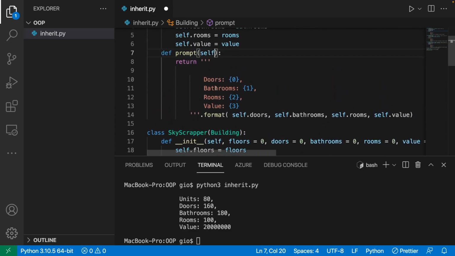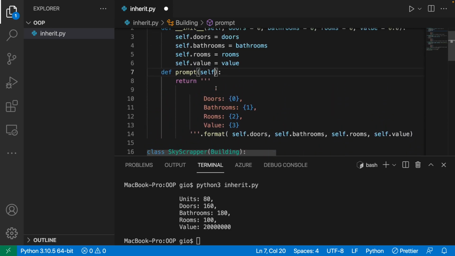But creating a method like this in the base class is useful in cases where you don't necessarily need it for the child class, but you want to print out or utilize the attributes that are in the parent class. For example, in this case, you just want to print out doors, bathrooms, rooms, and value, but maybe you might not want to print out the units, so you just leave that out, or you just use the base version of that method.